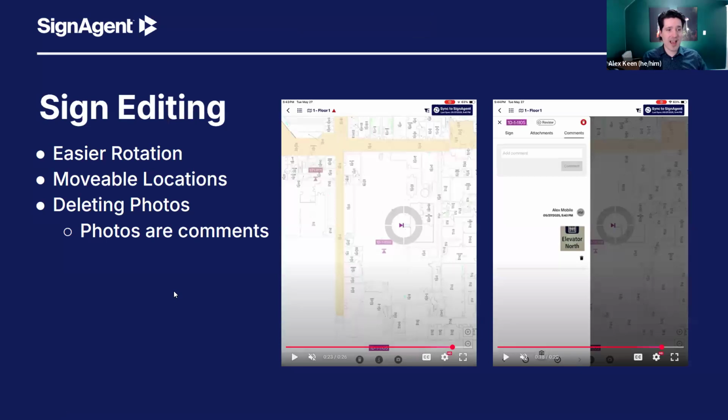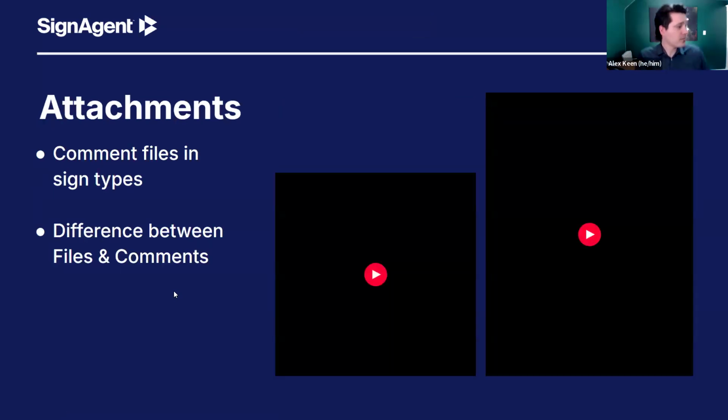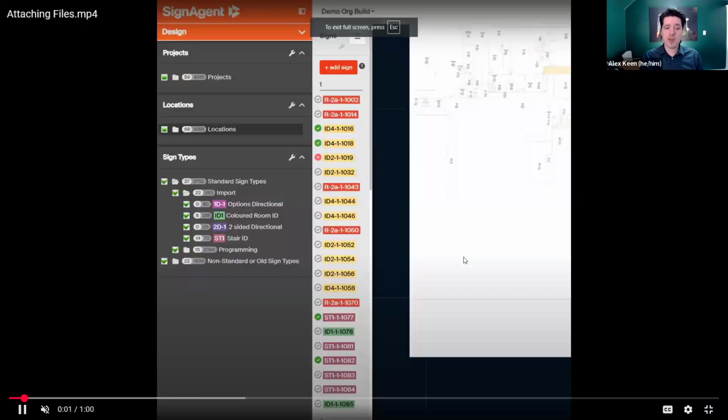Okay, so last thing I believe here is attachments. The attachments are for documentation that we want about our signs. Previously, this was something that you had to upload to each sign if you wanted it to be available. But what we've done is we've used the comments tool, but we've used it at a sign type level.